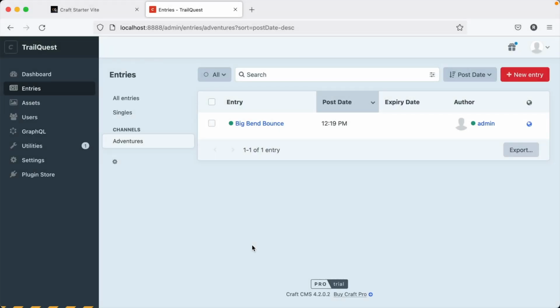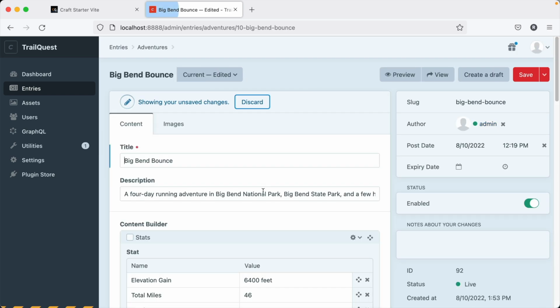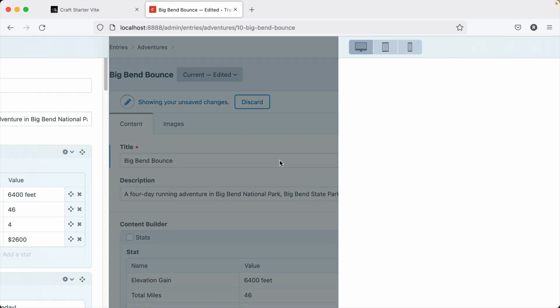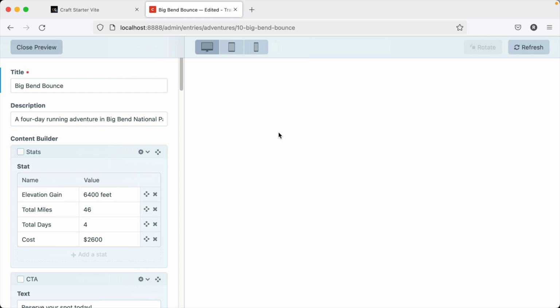In Craft Pro, we have the option of using 1 or more preview targets, and these are URLs that you can use to preview your entry content. Let's take a look at how that works. So here is our Big Bend Bounce entry inside of the Adventures channel. And up to the right, I have this preview button. If I click on that, it's going to load a preview of this entry based on the individual entry URL. And I'll show that setting in just a moment.